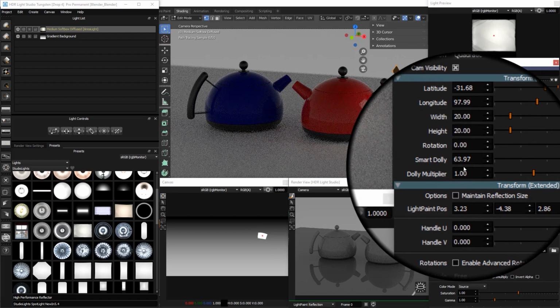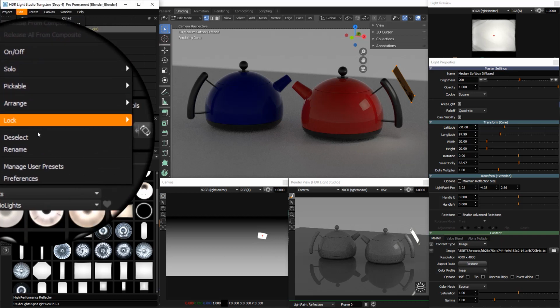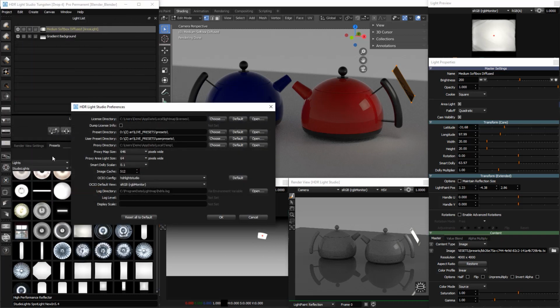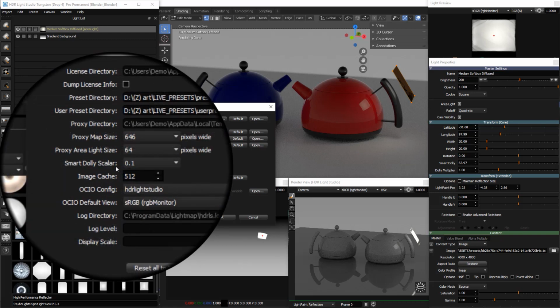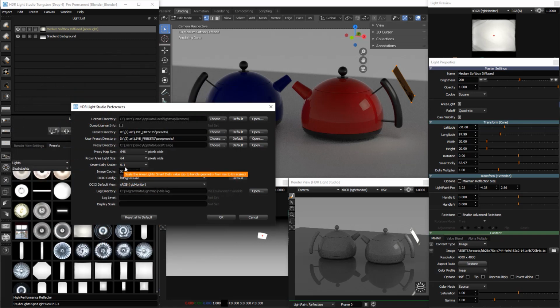If you feel like the area lights are too close or too far by default when using the slider, or if you feel like the slider is not sensitive enough or too sensitive even, we can look at adjusting the Smart Dolly scalar value in Preferences. By default it's at 1, so our Smart Dolly slider values will be multiplied by 1. For this scene, a Smart Dolly scalar of 0.1 will be ideal.